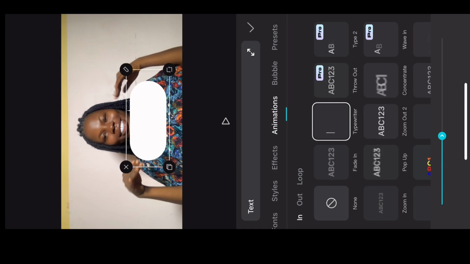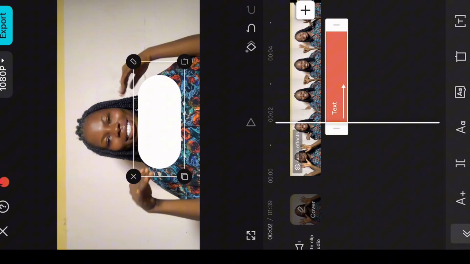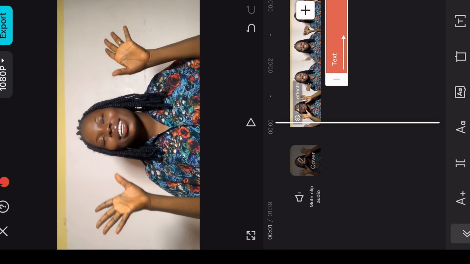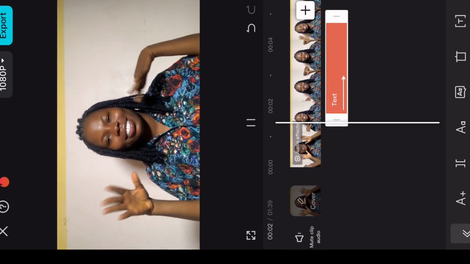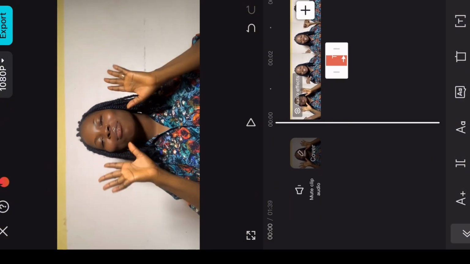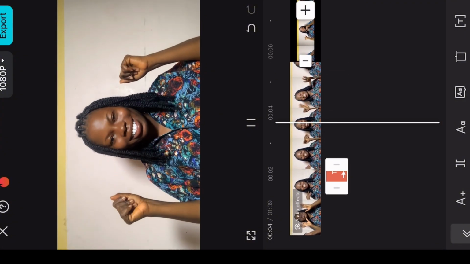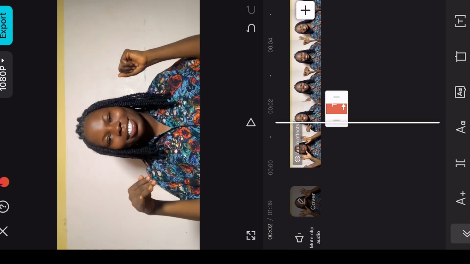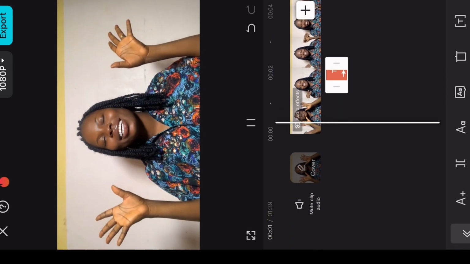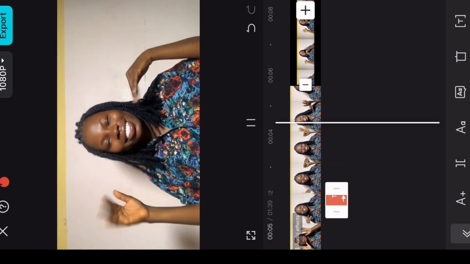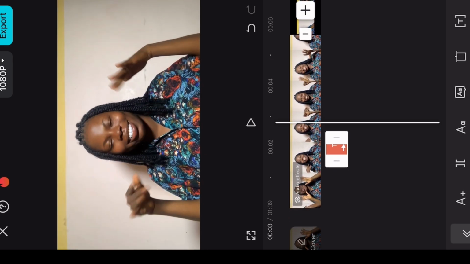So I started there. This orange part will help you to adjust your text to how long you want it to stay on your video and how short. Like in this case, I'm adjusting it to when I say this, then it disappears. If you want it longer, you can drag it longer. If you want the text to stay throughout your video, you drag it to the end of your video.